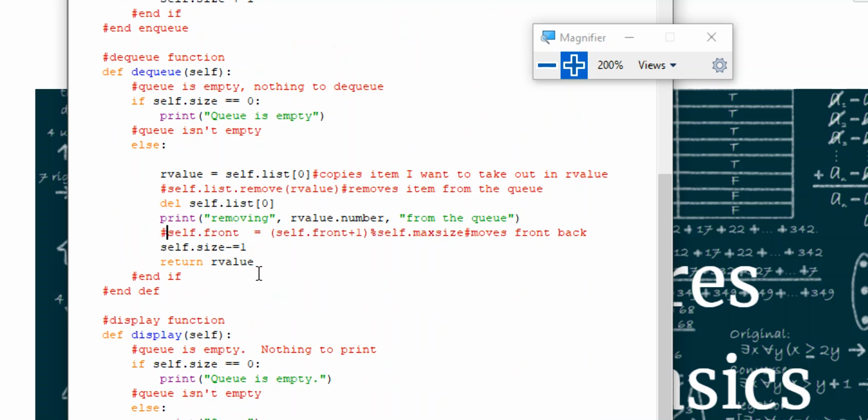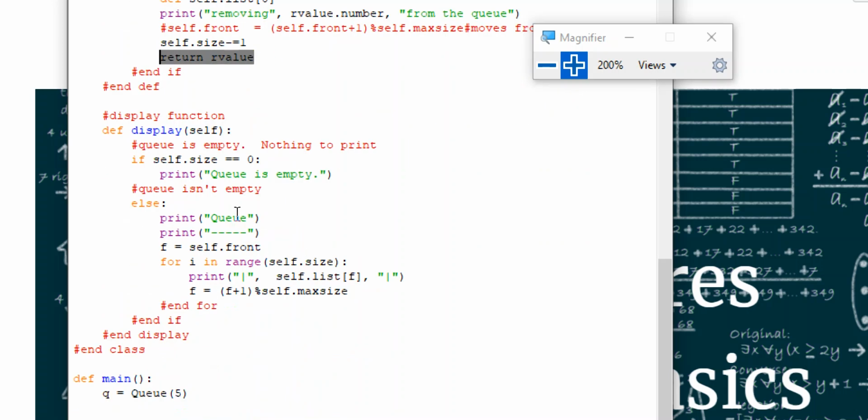Now this is set to return our value, and that's for when I take something out of my queue, I can save it somewhere else if I need to. Check things if I need to. All right, and then we have display. Now, display, I believe, was a little wonky in my previous program.